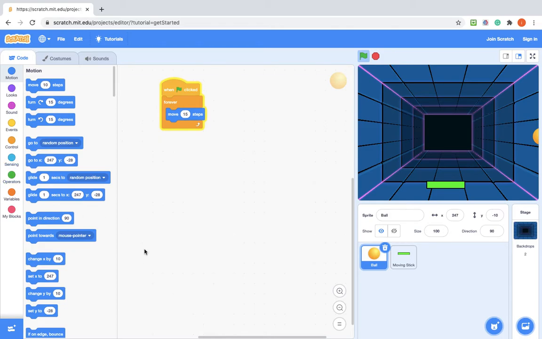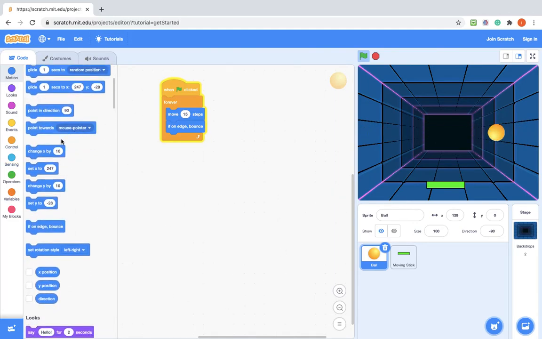Then, as you can see, it's just stuck on the edge and we want it to bounce off the whole place. So I'm going to get an if on edge, bounce block. Now it's working quite nicely, but it's only going side to side and the player can't play like that. So I'm going to take a point in direction block and make it 45 degrees. Now let's try. Yeah, now as you can see, the ball is bouncing all over the screen.